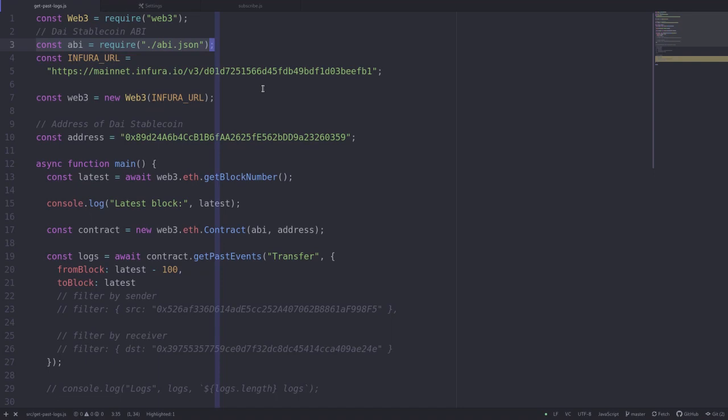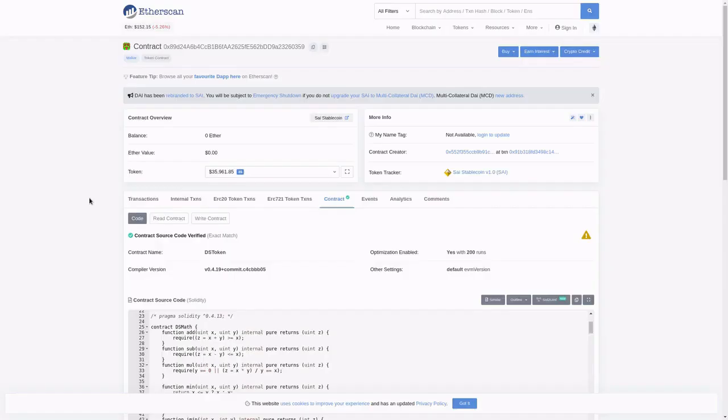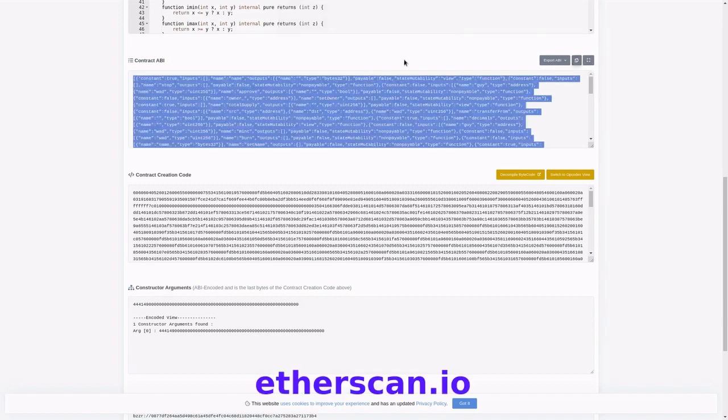ABI stands for Application Binary Interface. The ABI allows different programs to interact with the smart contract on the blockchain. In our case, the ABI of the DAI stablecoin will allow us to get all of the events fired by the contract of the DAI stablecoin. I got the ABI of the DAI stablecoin by going to etherscan.io, searching for the contract by the address, and clicking on contract and then scrolling down to contract ABI.